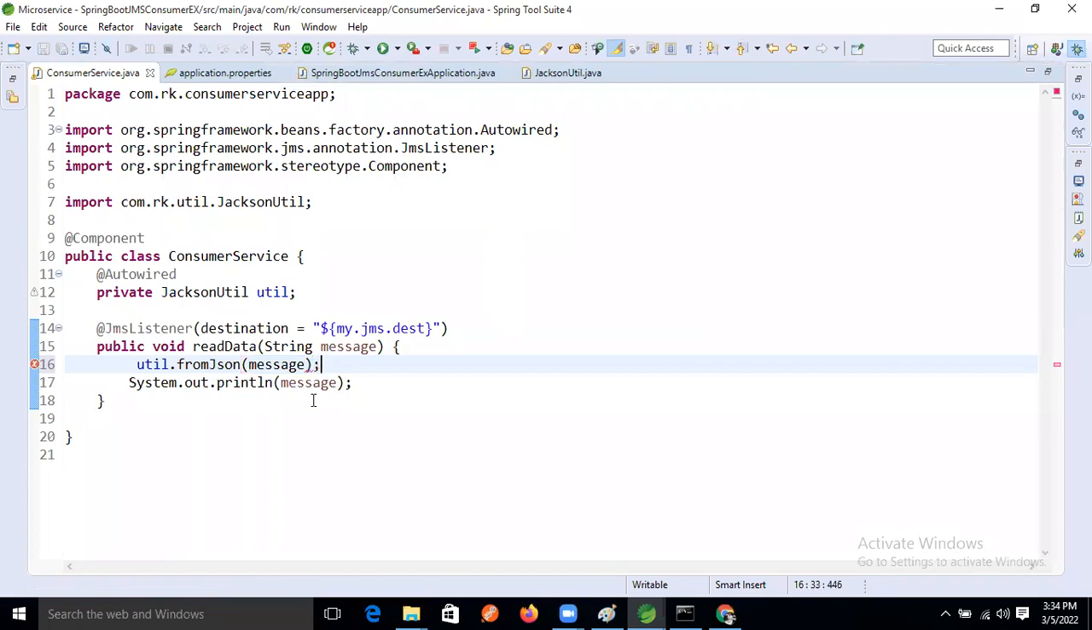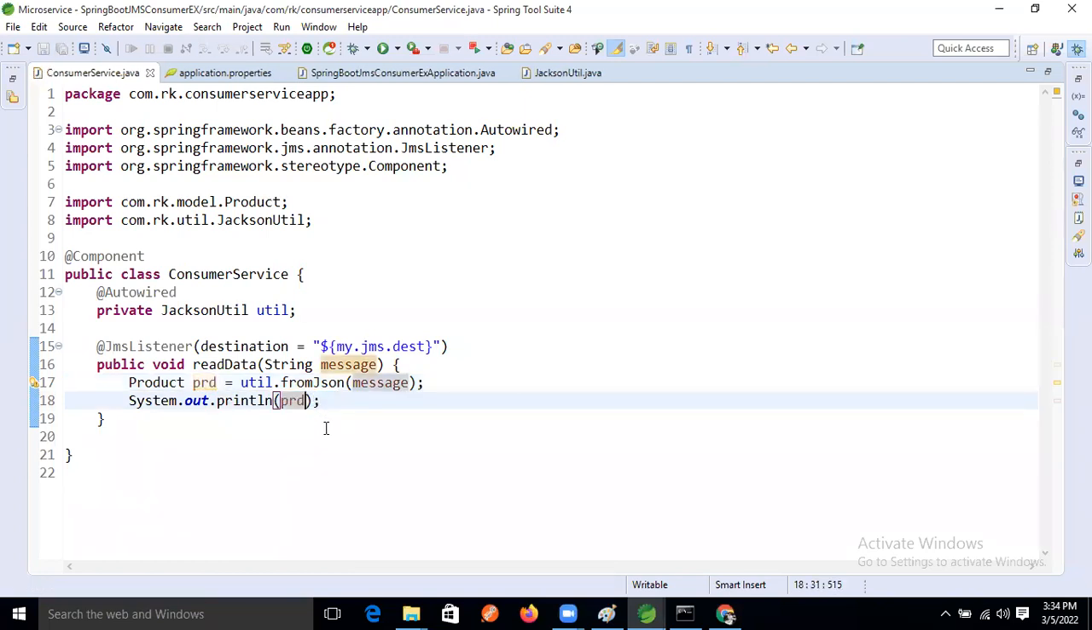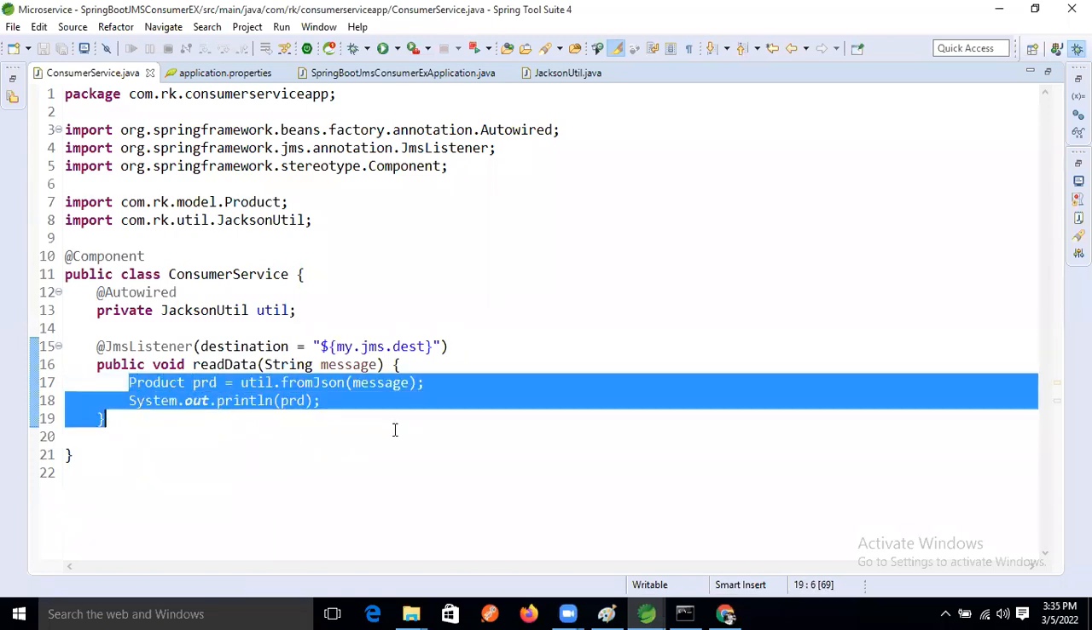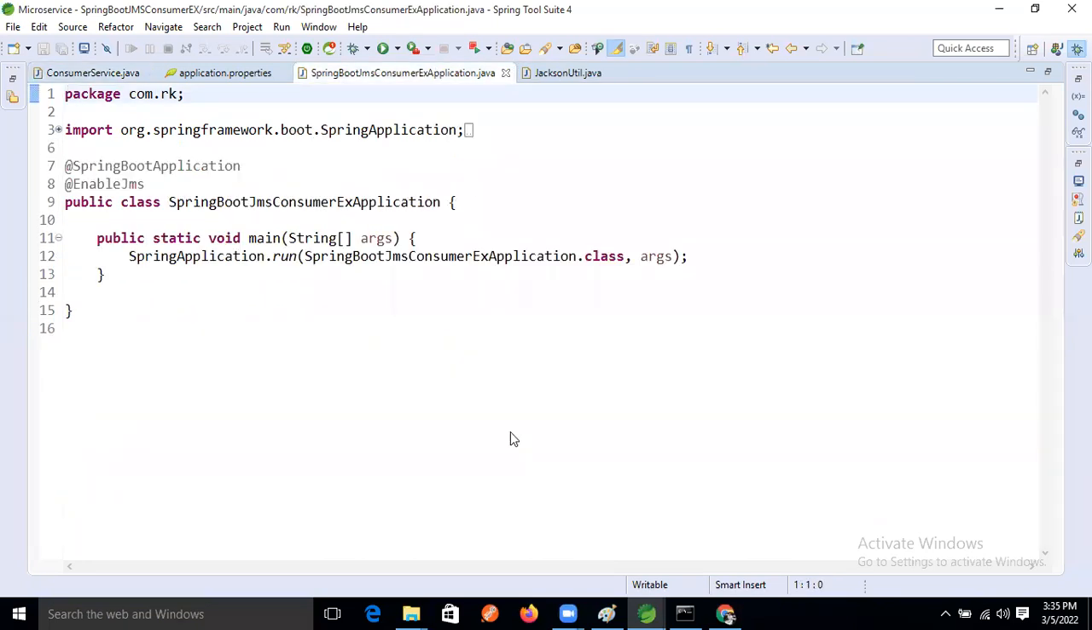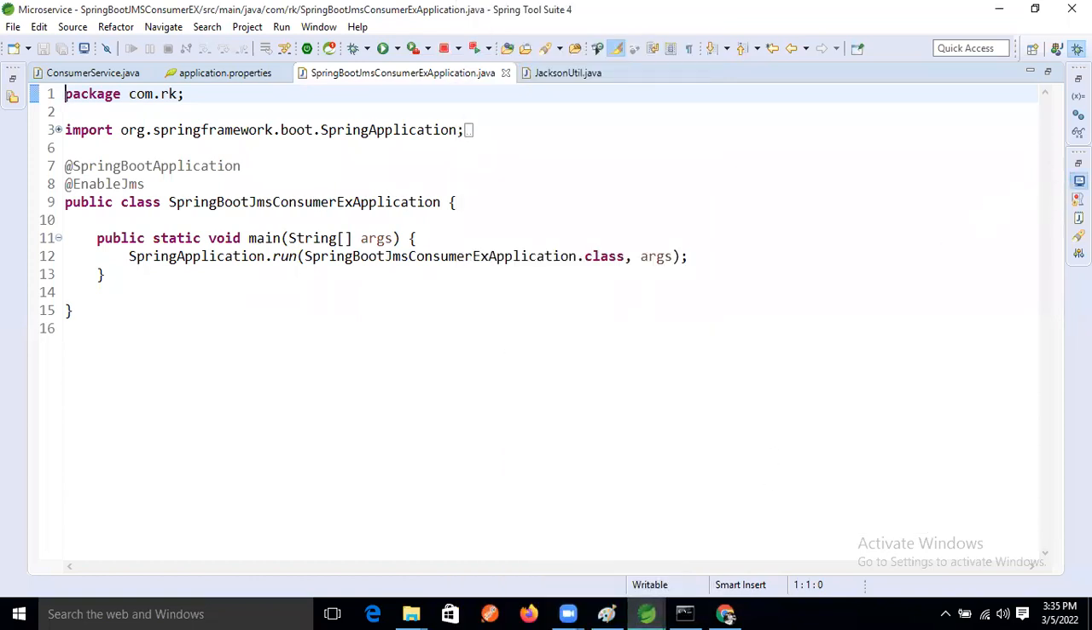After passing this, what will this return? This will return product data, right? And just normally we will print this product. Then what will we get? We will get object data. So let's run that. Now run the consumer application. I'm running the consumer application.